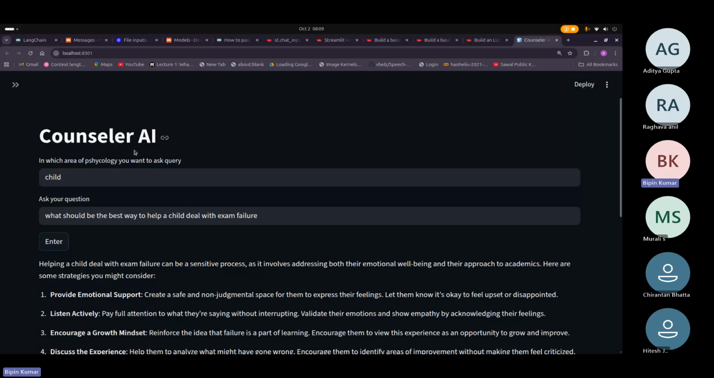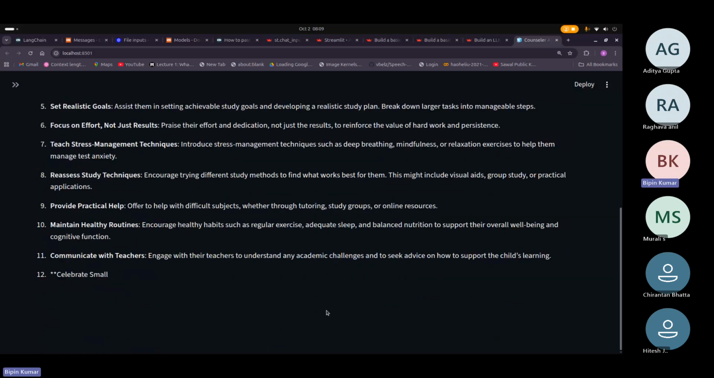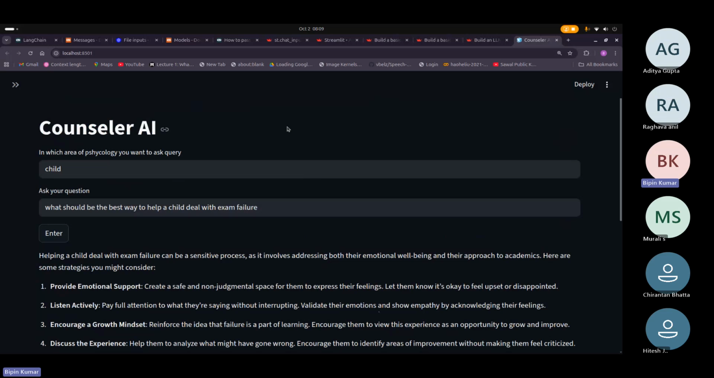So here we have given Counselor AI, what basically role we have given, and the query that you ask. So this is how we can make the app, and you can definitely make it more beautiful, but I'm just showing the way to create it.